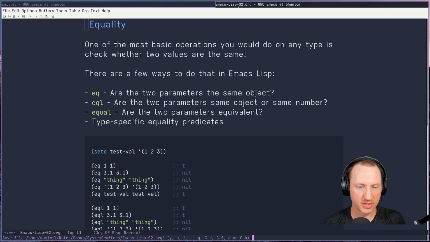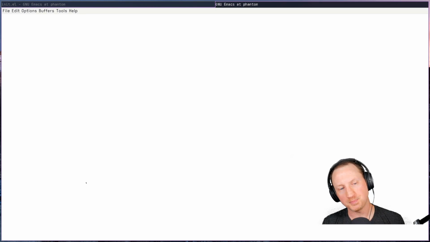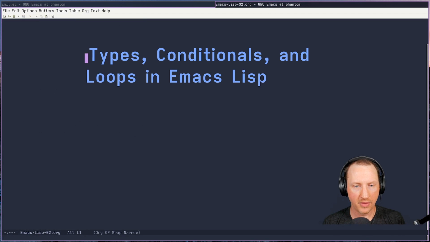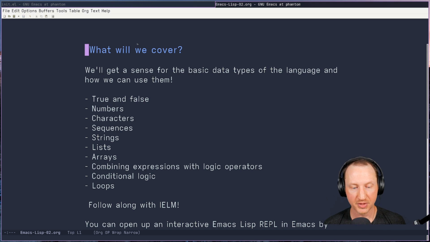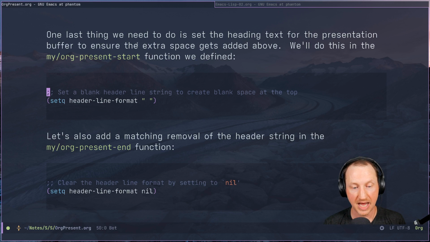So if I close this, and the reason why I keep reopening it is just to have a clean startup, I'm going to reopen this configuration, and you'll see now that when I run org present, there's a nice little gap between the title and the heading with the top of the screen. So we're looking very much like the System Crafters presentations now, the way that everything looks here.